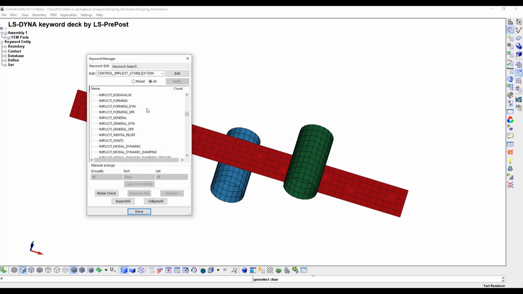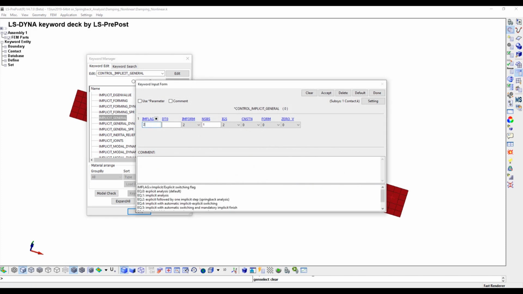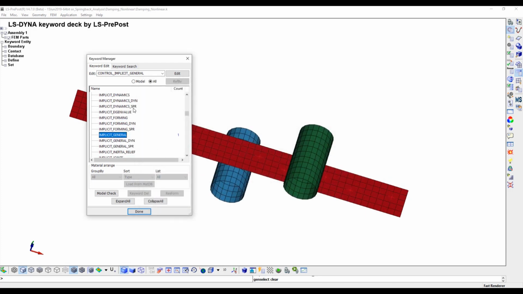Create control implicit general card. Input 2 for IMFLAG. This is required by interface Springback seamless. Input 1 to -3 for DT0 and 50 for NSBS. This will request the implicit analysis time to be 0.05 second.